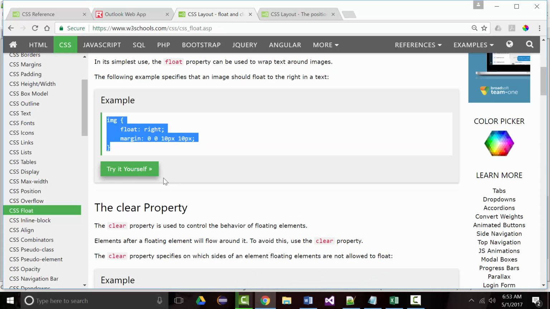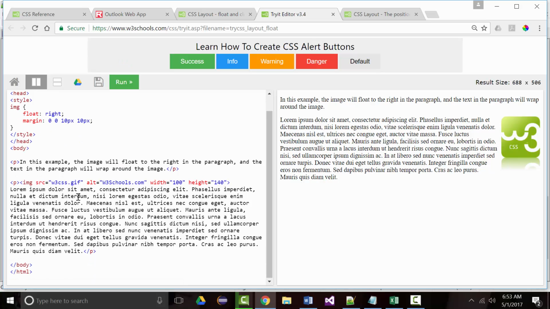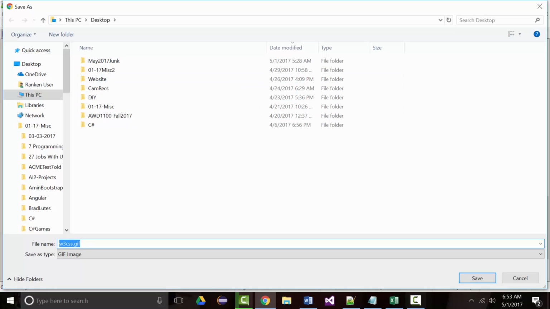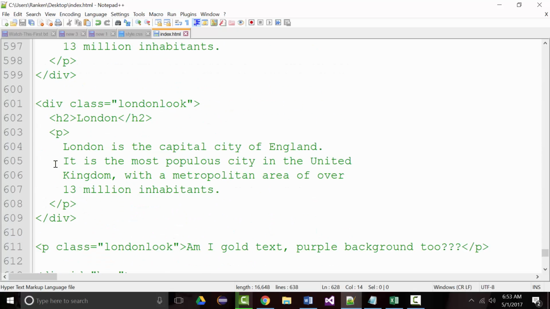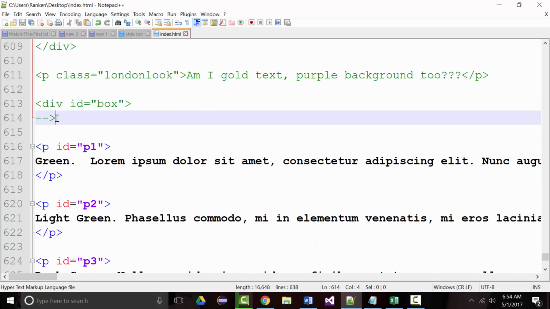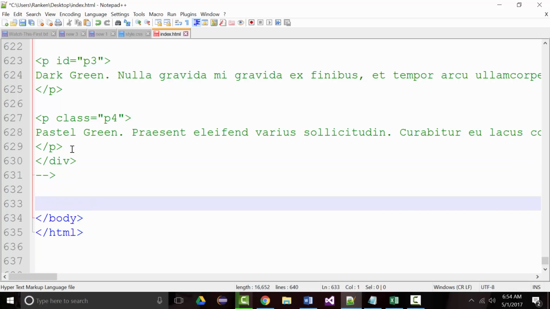So to try it yourself, let's grab this, and I'm going to save their image, which is the W3 GIF. Now I'm going to take their example and grab it in there verbatim. Coming back to here, I no longer need my paragraphs, so I'm going to comment all of those out along with that div, and I'm going to paste this in.